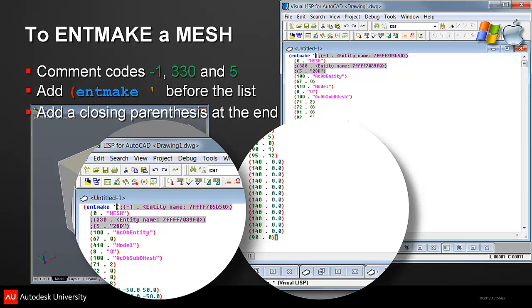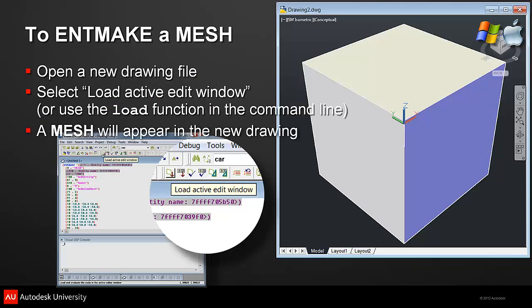We must then add the text (entmake ' before the list and an additional parenthesis at the list's end. Once these changes are made, open a new drawing file. In the Visual Lisp toolbar, click the Load Active Edit Window button. This will force the ENTMAKE expression to be evaluated, creating an identical copy of the original mesh in the new drawing. This is the mechanism we'll be using in our code.